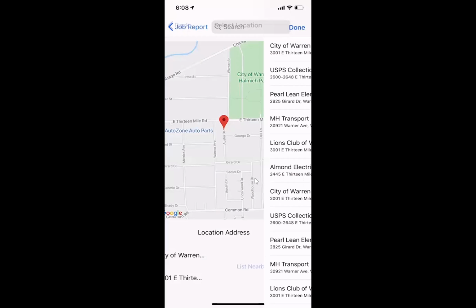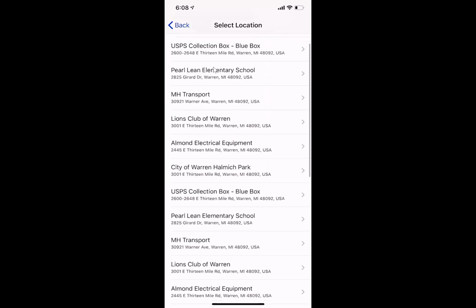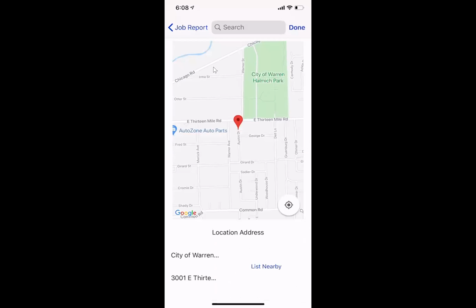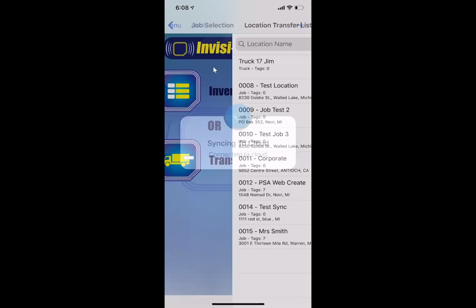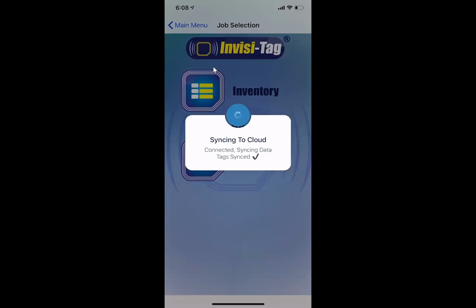I can click list nearby. It'll show me all the surrounding addresses. And then I just click done in the corner, and I've now done a GPS confirmation that the equipment has been dropped off to this location. When I press back, I will press sync and everything will go up to my cloud account. Now you can see this information in Invisi Tag as well. So I'm going to show you what the Invisi Tag reports look like.